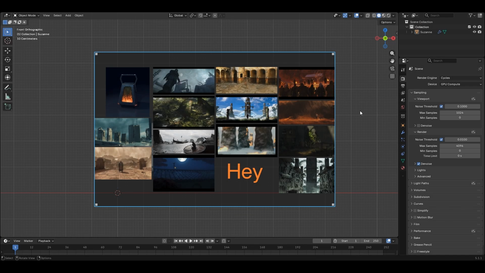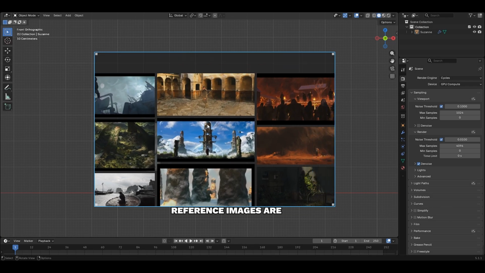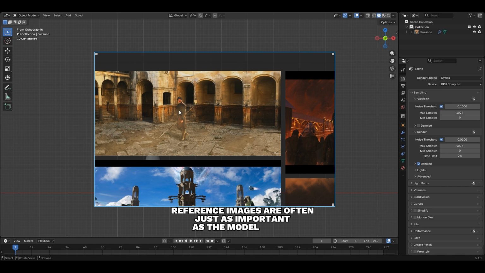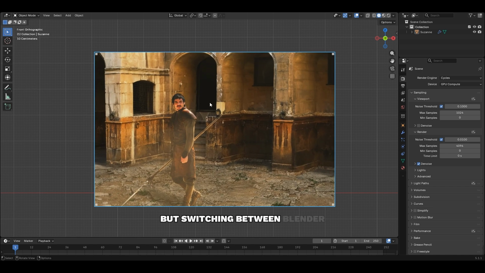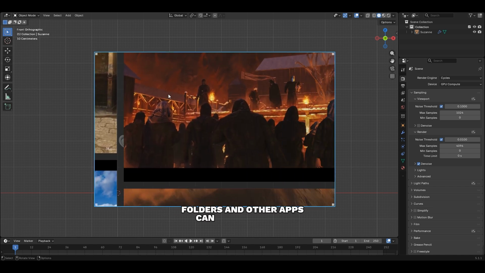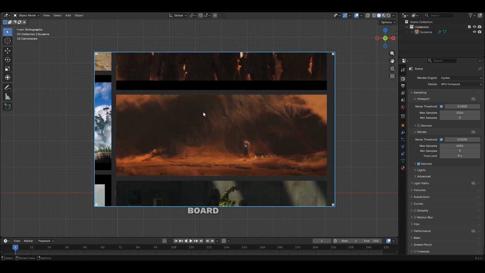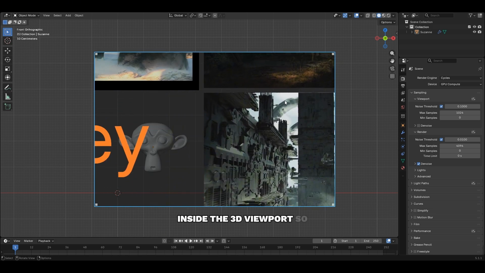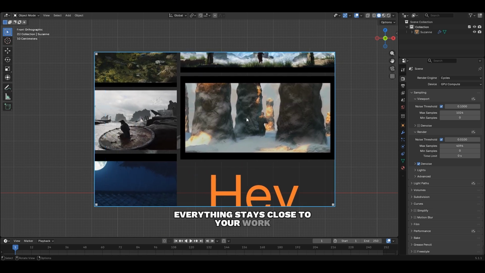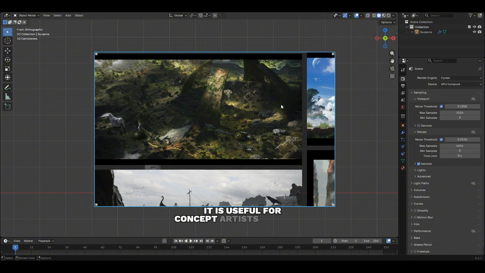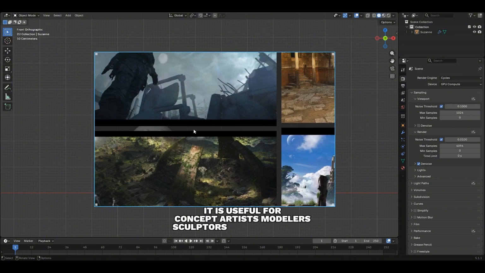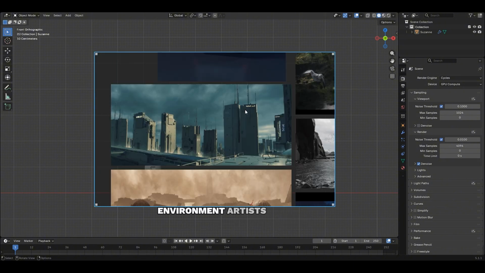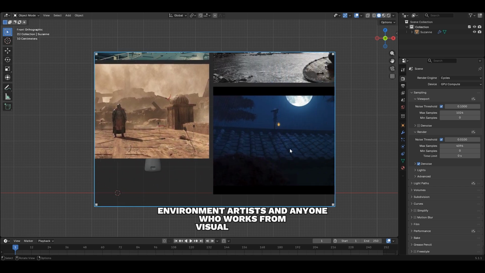Hey! When you work in Blender, reference images are often just as important as the model itself. But switching between Blender, folders, and other apps can quickly break your focus. BoardRef keeps your reference images and notes directly inside the 3D viewport, so everything stays close to your work. It is useful for concept artists, modelers, sculptors, texture artists, environment artists, and anyone who works from visual references.